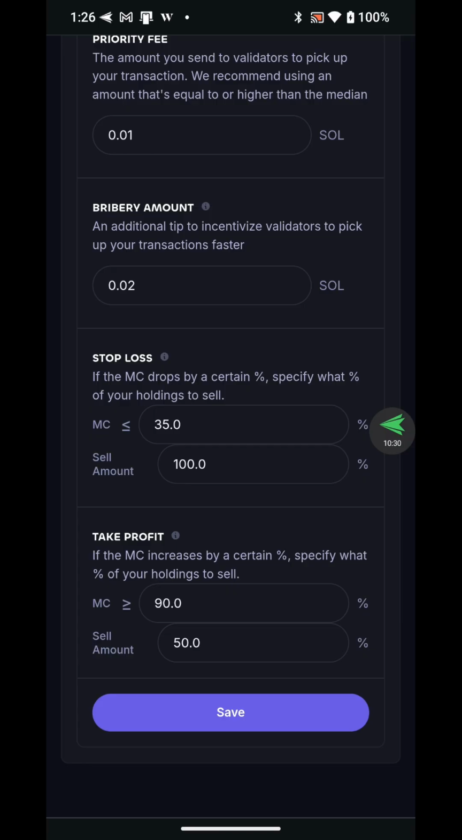Next, we have take profit. Now, this is the exact same opposite. Say in the middle of the night, there's a pump that you miss and you're not sitting there watching your phone. In this particular example, if the market cap pumps by 90%, I will sell 50% of the coins. So basically, if it doubles, I will sell my initial investment.